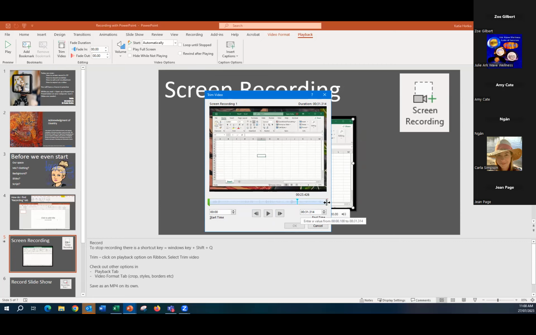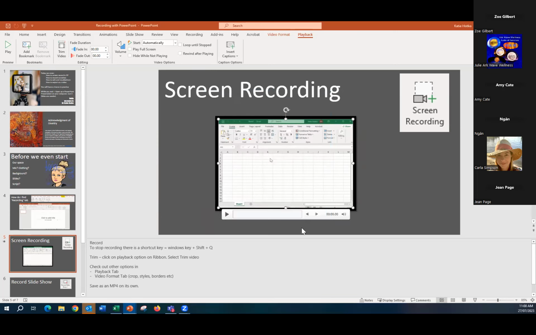All I need to do is draw these little tabs in. So this is the red one at the end. I'll draw it to there. If I wanted to crop a little bit off the front, I could do that and then hit OK. And that has cropped my video there.